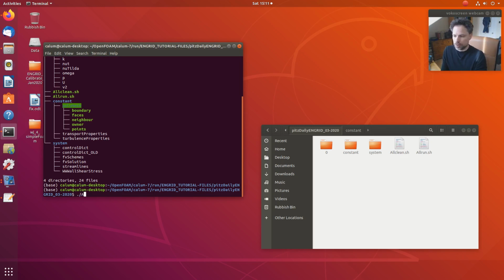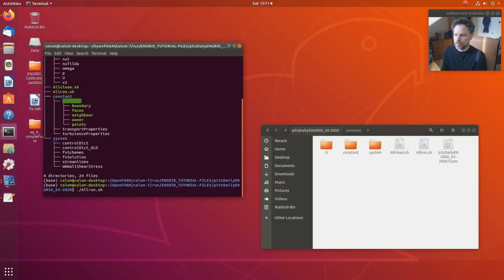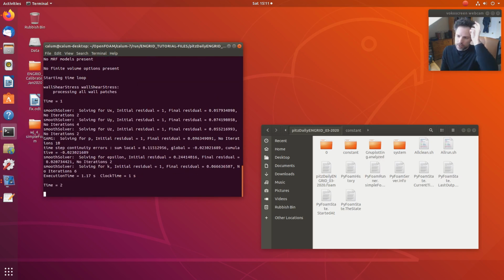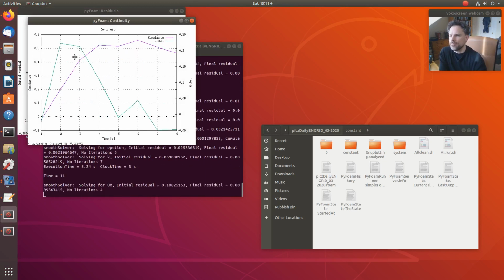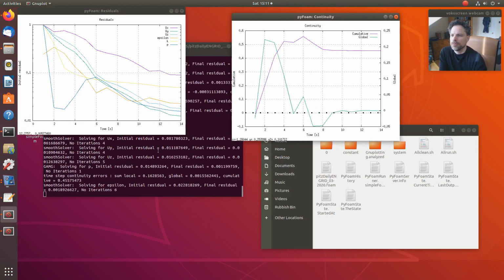So we're just going to go all run, and this is going to run the script, so I'm going to monitor the residuals now as well. So here we go with our enGrid mesh. Let's just have a look at what's going on.